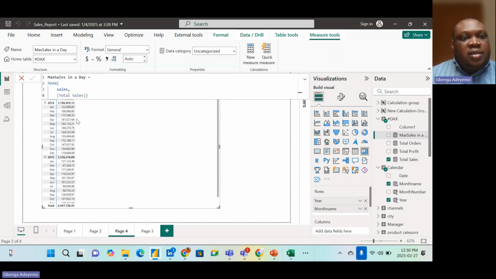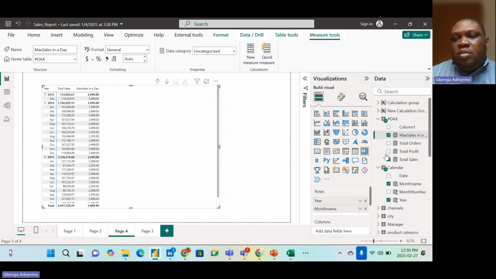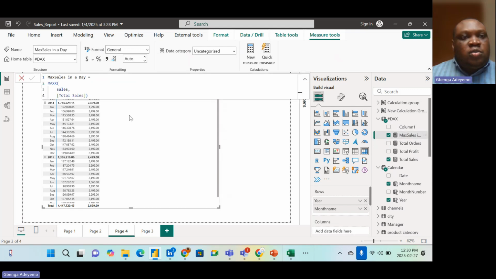I press enter, right? Now I'm going to drag this into my matrix table. Now, what happened? Let me open back the measure so you'll see what happened here. You'll see that it's returning the same figure for all the months in a particular year.